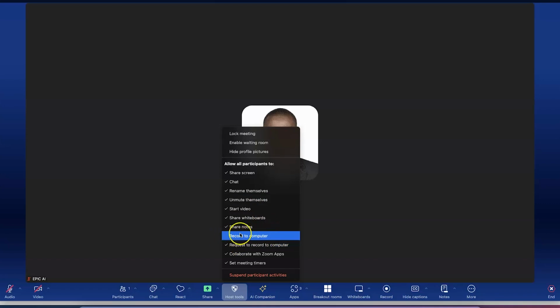This feature has not been ticked. So if you want to allow participants to record their computers, you can give this control as well if you're interested. You can request to record the computer. This is possible for all participants, to be able to send a request to record the computer. You can collaborate with Zoom apps. You can set meeting timers if you're interested. You can suspend participants' activity at any given point. You have all of this power as the host of the meeting.